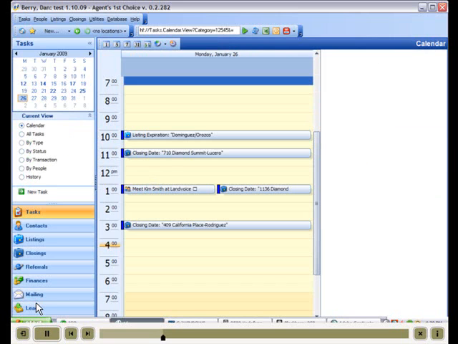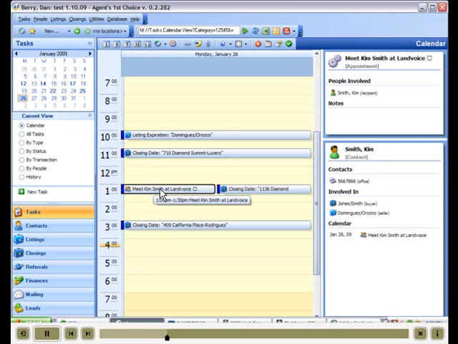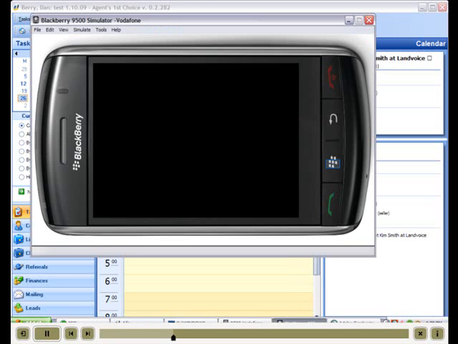Let's click on our Meet Kim Smith at LandVoice item because it seems to conflict with our closing date of 11/36 Diamond Summit. So far what we've looked at isn't really new because you would expect a good contact manager to tell you all these different things. But let's go ahead and see how this information is now displayed on our phone. Because we can't show you our real phone, we'll show you a simulator. Now this phone is actually live, and everything that you're seeing is live on the phone.